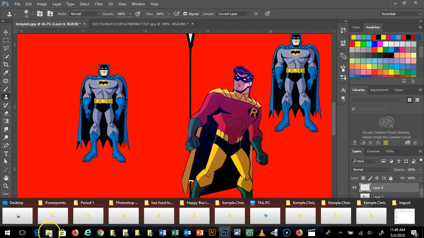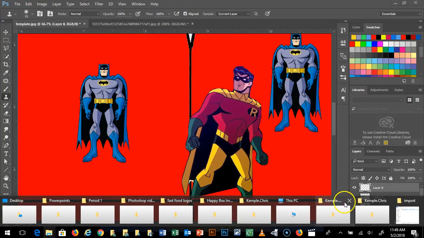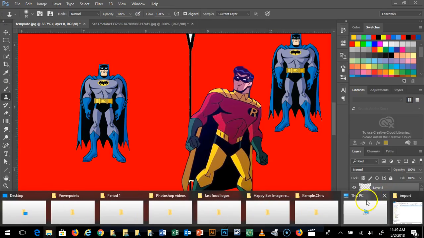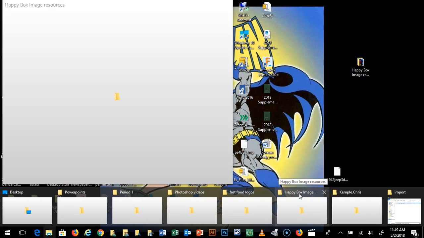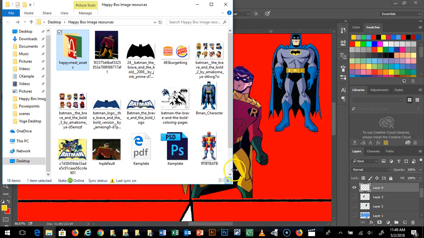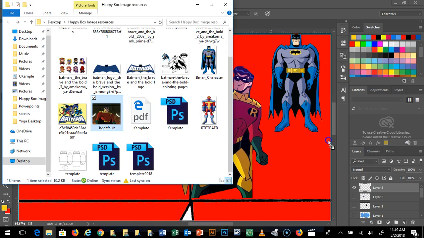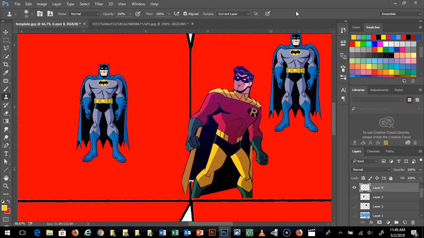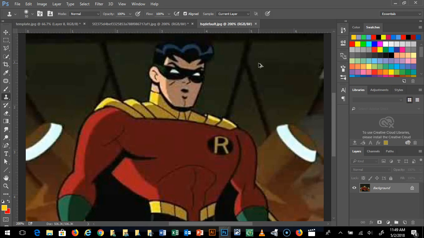I'm going to try to find. I have so many of these folders open that I don't need. Let's open up this file, and we'll show you how the clone stamp works. Got another Robin. All right, let's say I want to move Robin symbol from the right-hand side to the left-hand side.